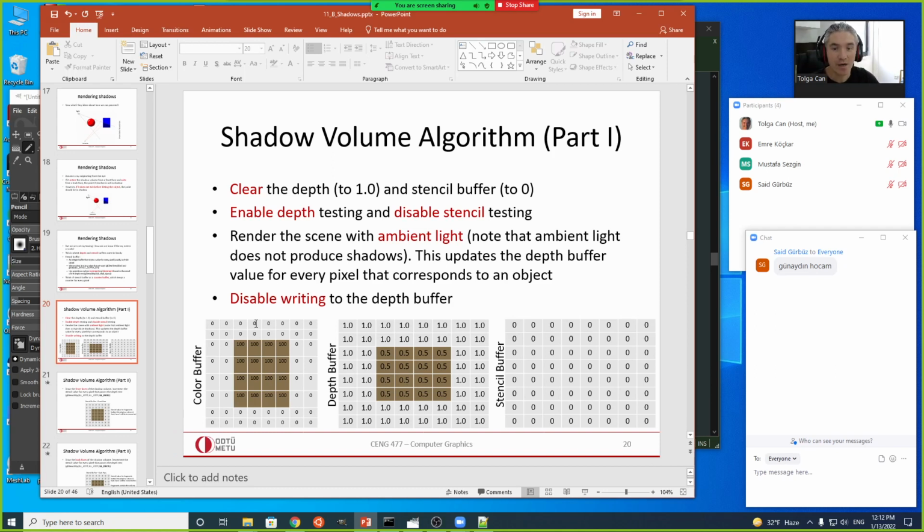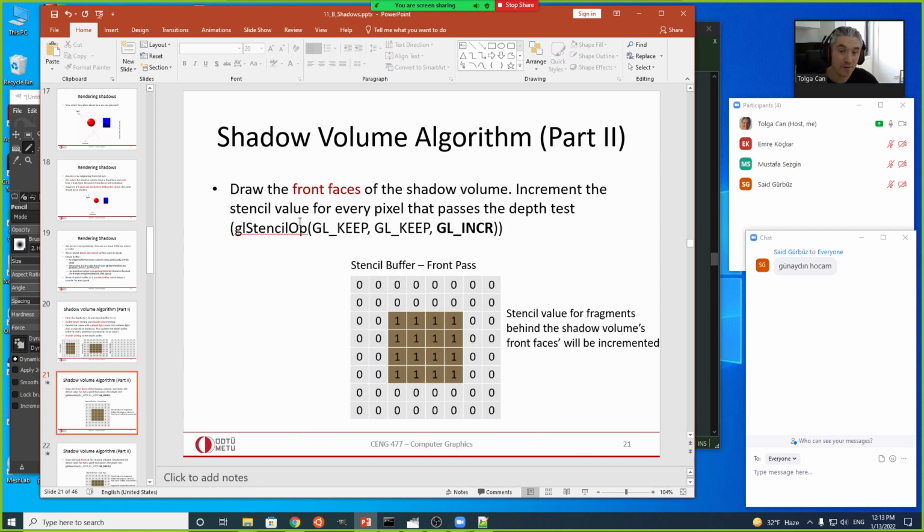All right, so after the first pass with the ambient light is complete, we disable writing to the depth buffer. And then we draw the front faces of the shadow volume. For example, part of this rectangle is inside and part is outside, but the part that is outside is on the other side of the shadow volume. So when we draw the front faces, all of the front faces are going to be in front of our rectangle. Therefore, all of the pixels pass the depth test, and we increment them to 1.